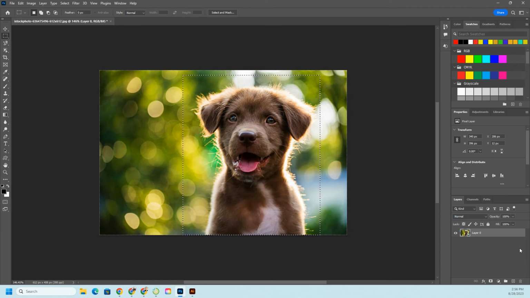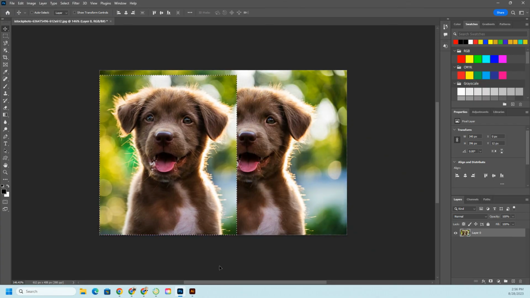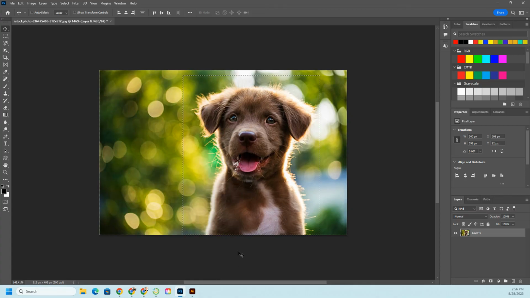Lastly, what I can do is come to my Move tool. And with this selected space, I can hold down the Alt key and drag my image over to make a duplicate of it. Sorry, I just hit Control Z to undo that.